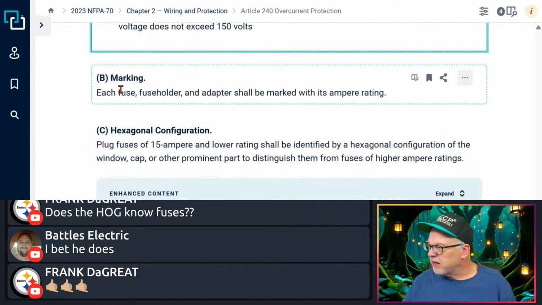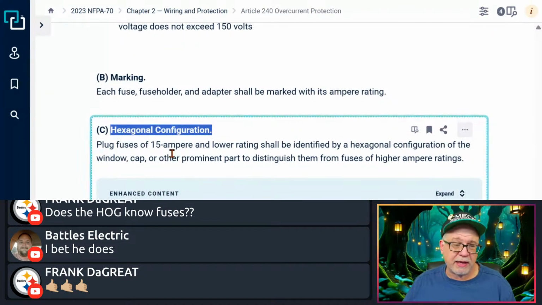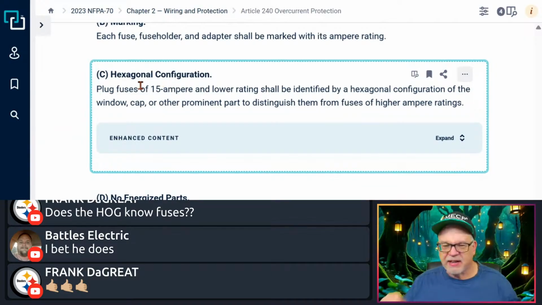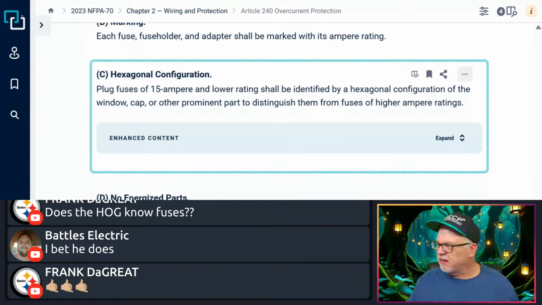Let's see here, marking, hexagonal configuration. Okay, this is low hanging fruit on an exam, by the way. If it's 15 amps or lower, it's going to have a hexagonal shape to the glass viewing area in the top. That tells you that it's 15 amps or less.